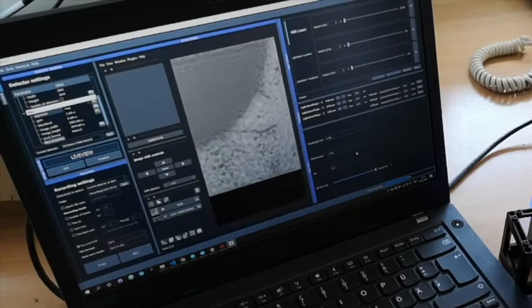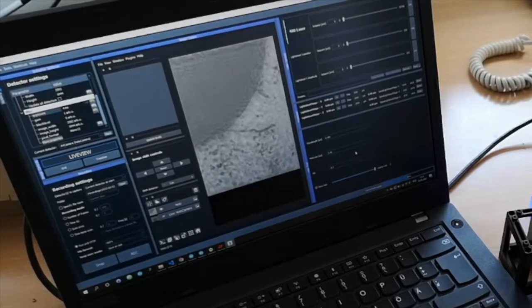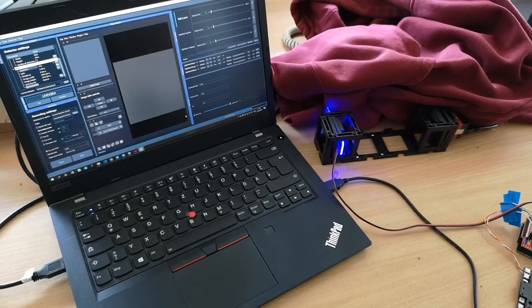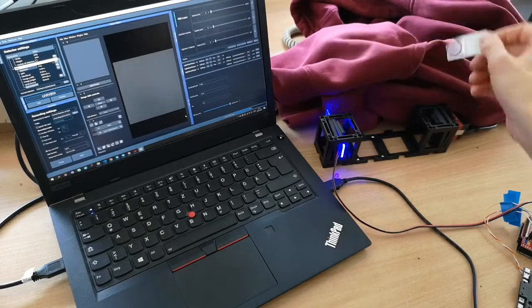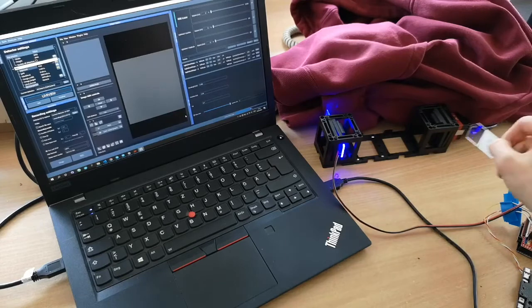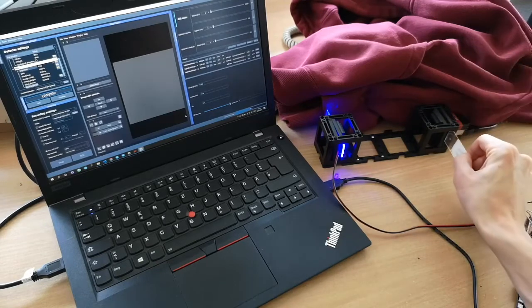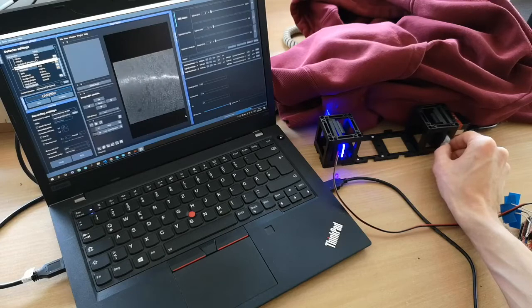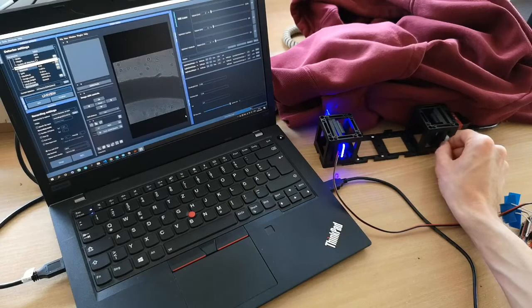I think you can improve the quality quite a bit when you shade the whole setup. So I just put up my pullover so that there's no stray light. As I said, if you have anything that's blocking stray light, for example from the window right there, the contrast will significantly improve, and the signal to noise will be much better. So let's see.